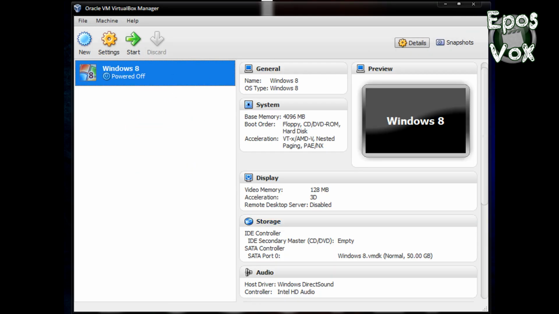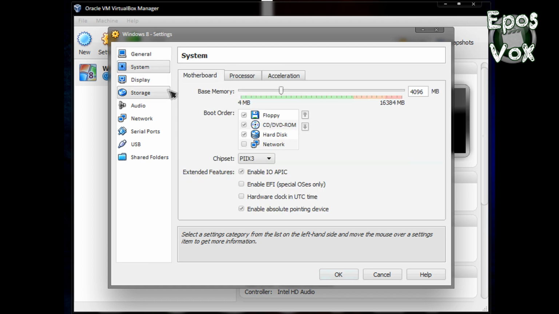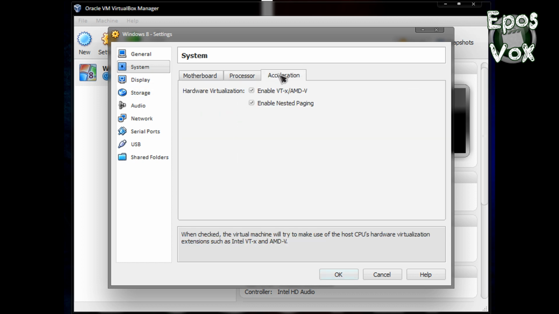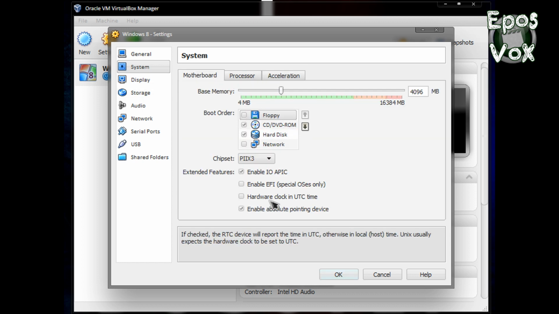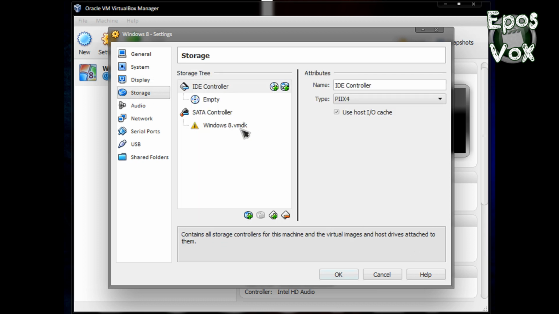And then we're going to go into the settings because it won't work just like this. Make sure all that's good. Go to system, disable floppy. There's absolutely no reason to have it. You're not going to be emulating a floppy disk at all, so there's just no point. Display, enable 2D acceleration and turn up the graphics. For me, again, it depends on what you're doing.